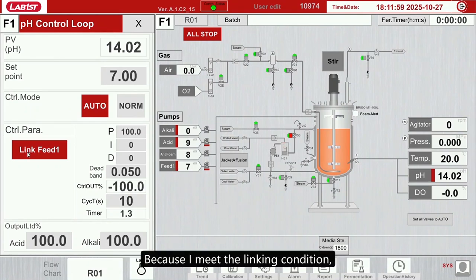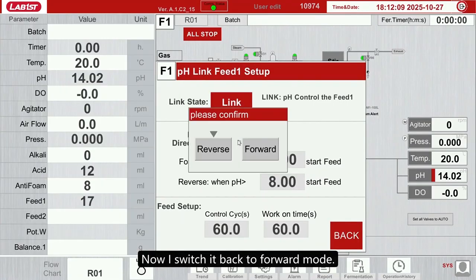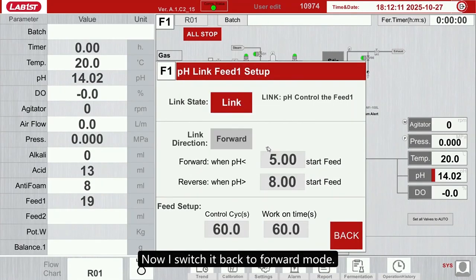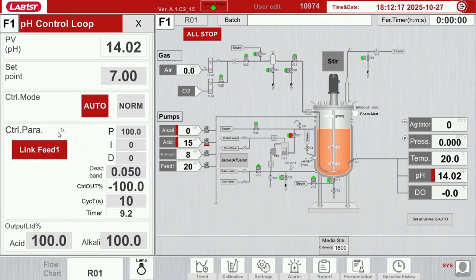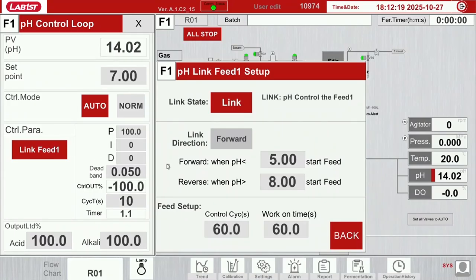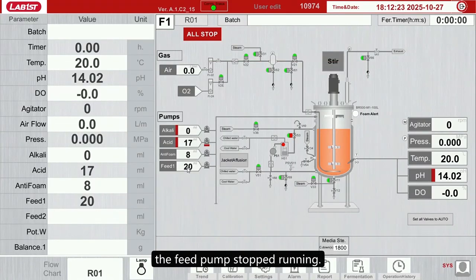Because I meet the linking condition, the feed pump started running. Now I switch it back to forward mode. We can see, since it doesn't meet the condition, the feed pump stopped running.